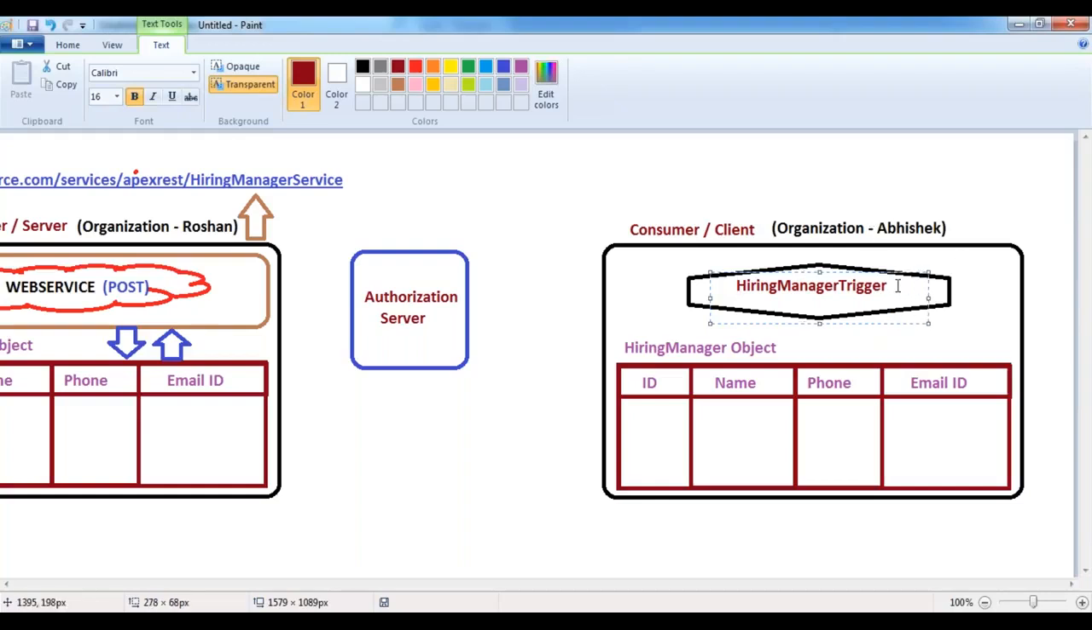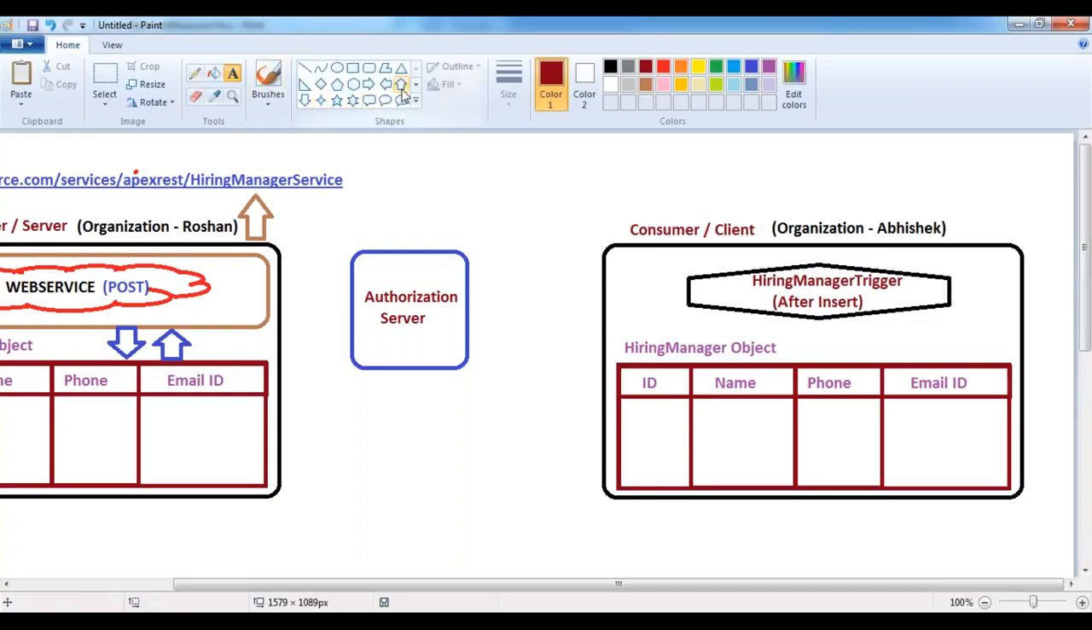As soon as I'm inserting a new record, immediately it has to fire. That means after insert. Once a new record has been created, my trigger has to fire immediately on my hiring manager object. I'm creating a trigger on my hiring manager object.